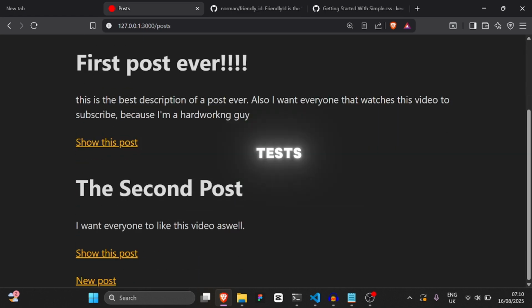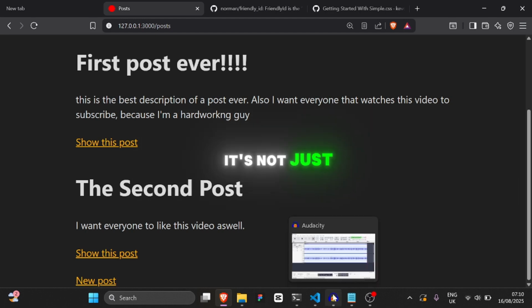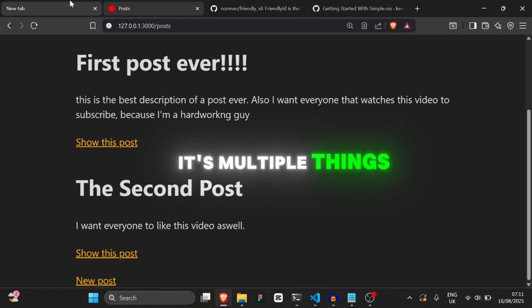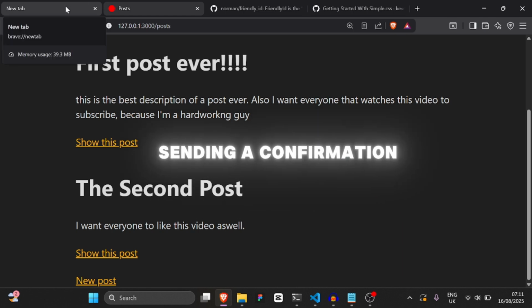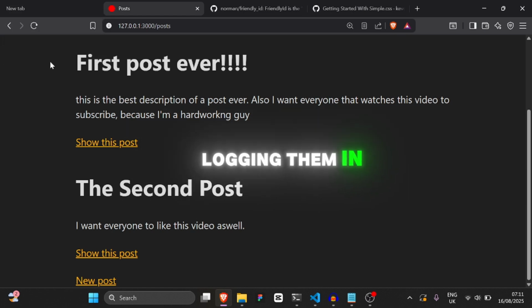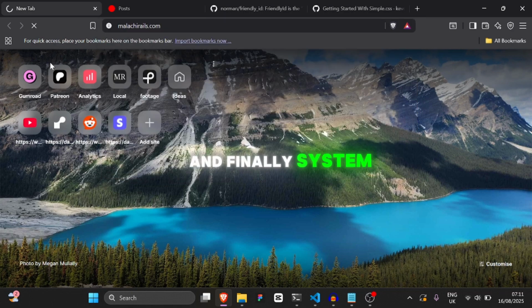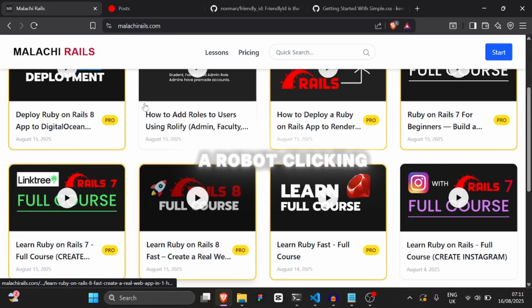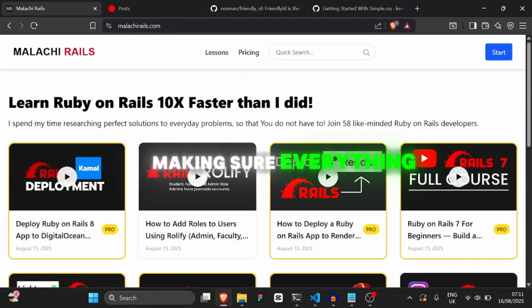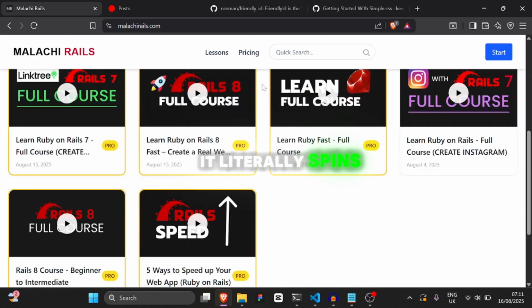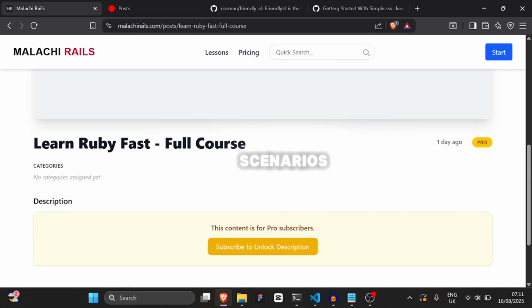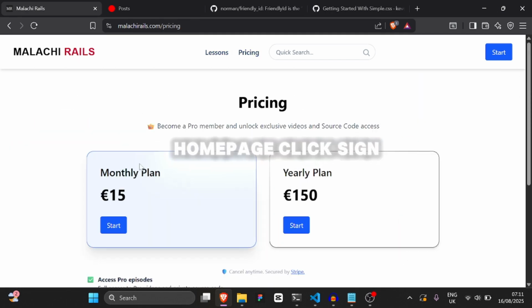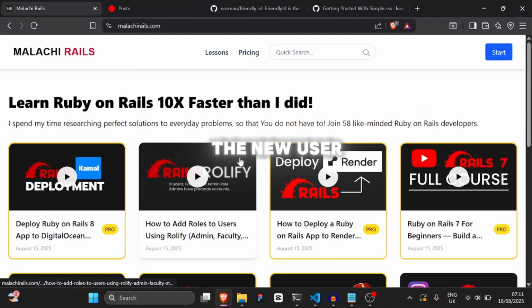Next is integration tests. These are about how different pieces work together. Imagine you're testing a sign-up process. It's not just one model method, it's multiple things at once. Creating a user, sending a confirmation email, logging them in. An integration test checks the whole flow. And finally, system tests. These are like a robot clicking through your website, making sure everything works as a user would see it. It literally spins up a browser and runs through scenarios like visit the homepage, click sign up, fill out the form, and confirm the new user exists.